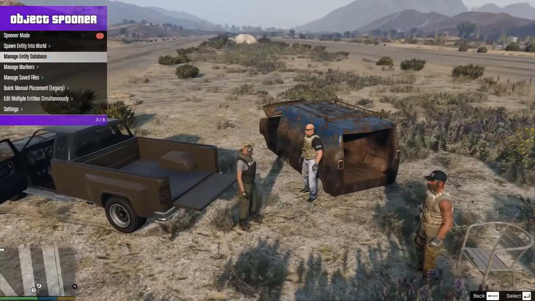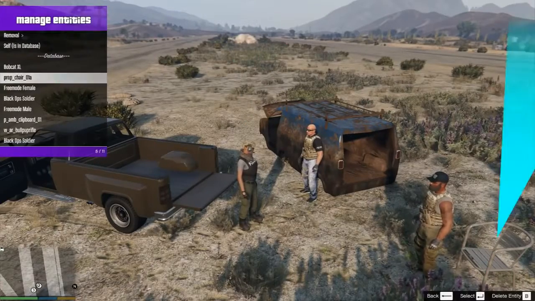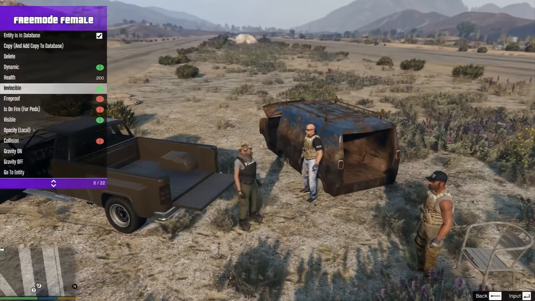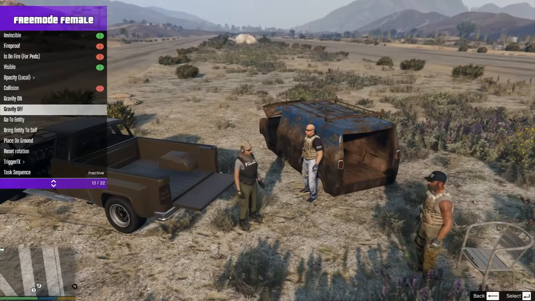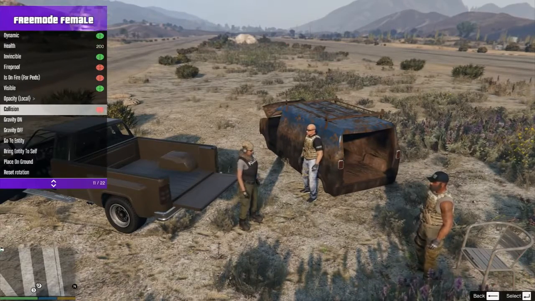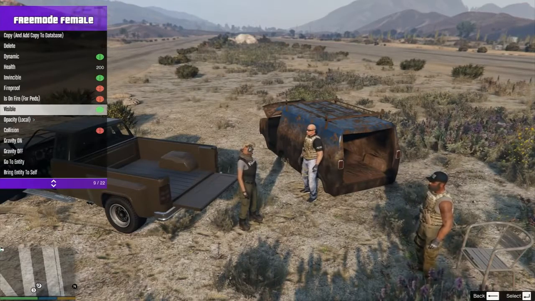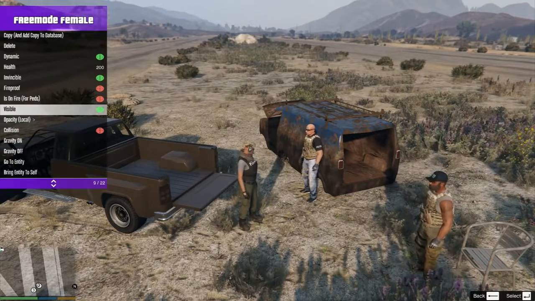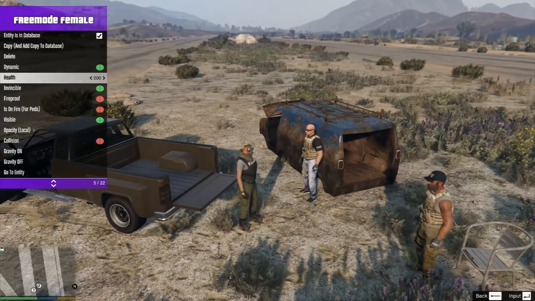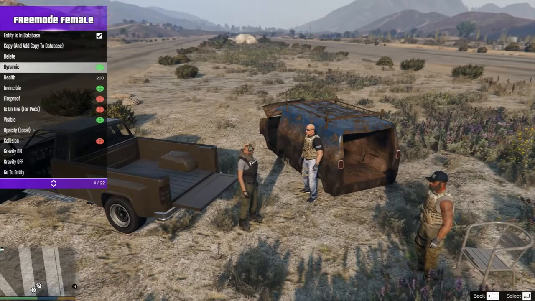Next up is the woman. Go to her in the database, or whichever actor you're using for your video. Here you find several settings you can change. Right now we want to turn off the gravity so we can adjust her height without her being pulled back down to the ground. Then we will also turn off the dynamic setting.